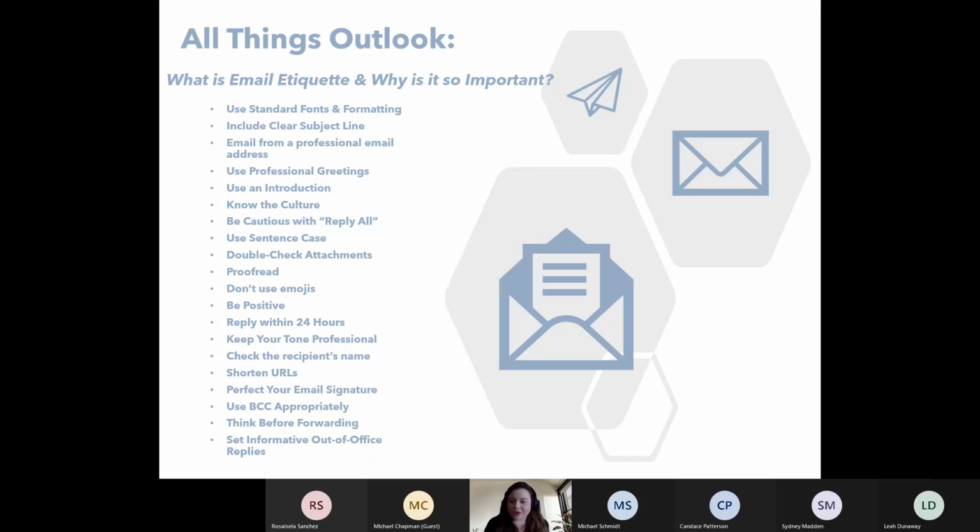The third one is to email from a professional email address. If it's business, you want to make sure that you're emailing through your business. You don't necessarily want to use that Gmail or Yahoo account, unless that's how you're running your business. You want to streamline where your emails are going and how that's presented.